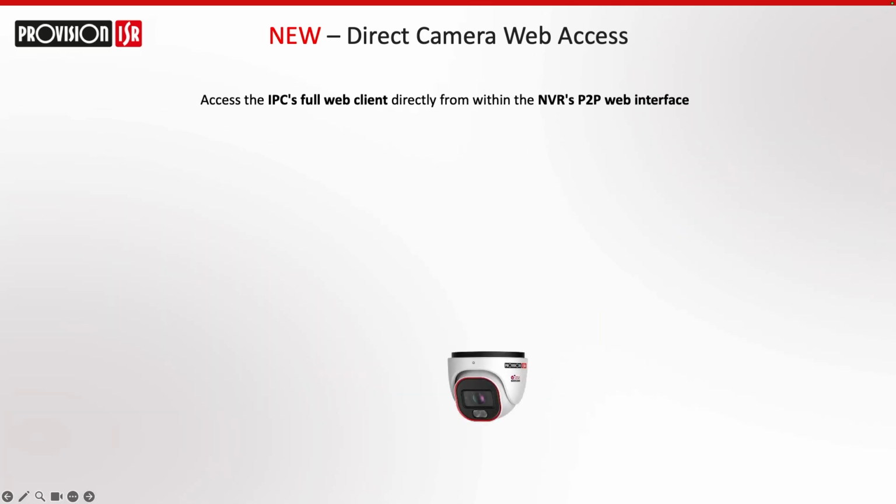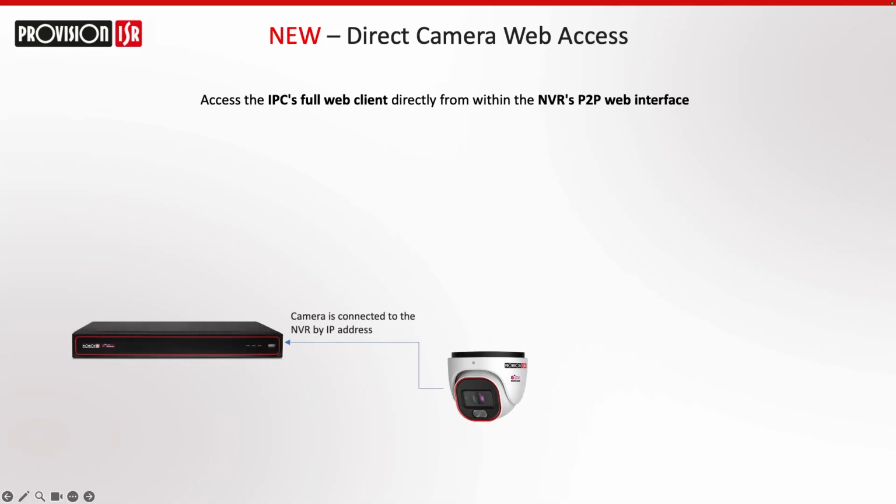One quick but important note: for this feature to work, two conditions must be met. The camera must be connected to the NVR by IP address, and the camera's NAT service must be enabled and showing as online. Without both in place, the bridge between the NVR and the camera's web client won't function.